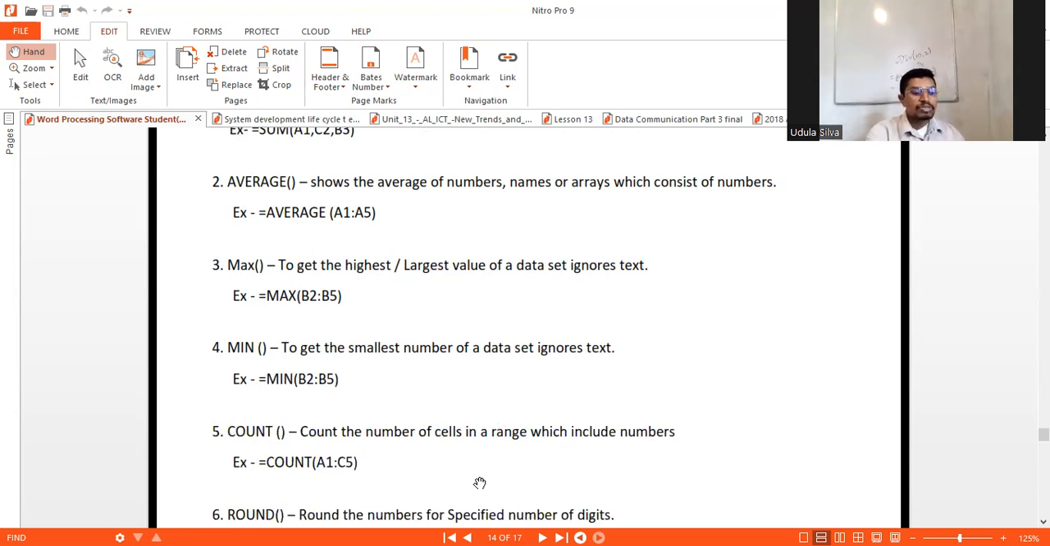Right. And the count is to get the count of cells. How many cells are there with numeric values? There are two count functions. The normal count function only counts the cells with numeric values. I'll show you. And then we have the CountA, which calculates the cells with any value. Basically, it counts the number of cells with values, right? Is that clear? Count again only counts the cells with numeric values, whereas CountA can count all.